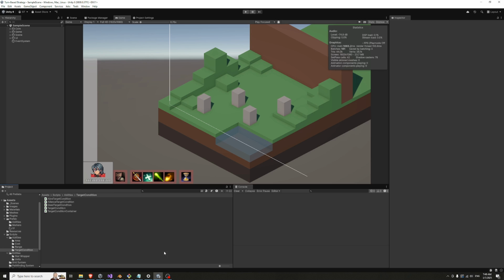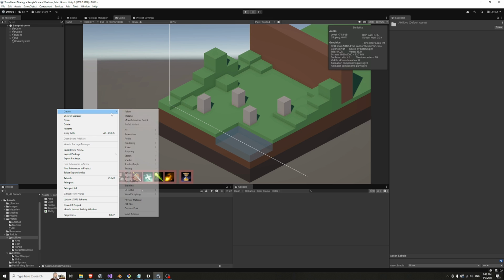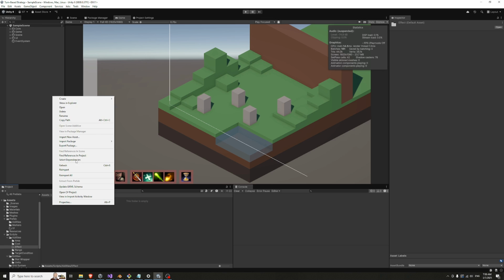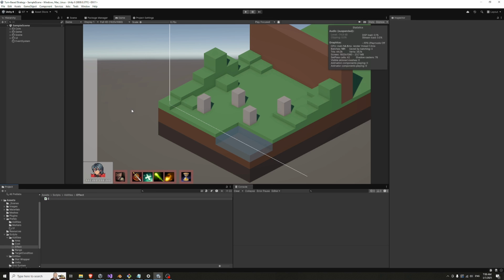Right, I'll work on the effect container now. Okay, I'll create a folder for effects. Maybe this wording is maybe a bit too vague, but it's the way I've named all the rest, so I'll just go with it for now. Effect. There's going to be an effect container.